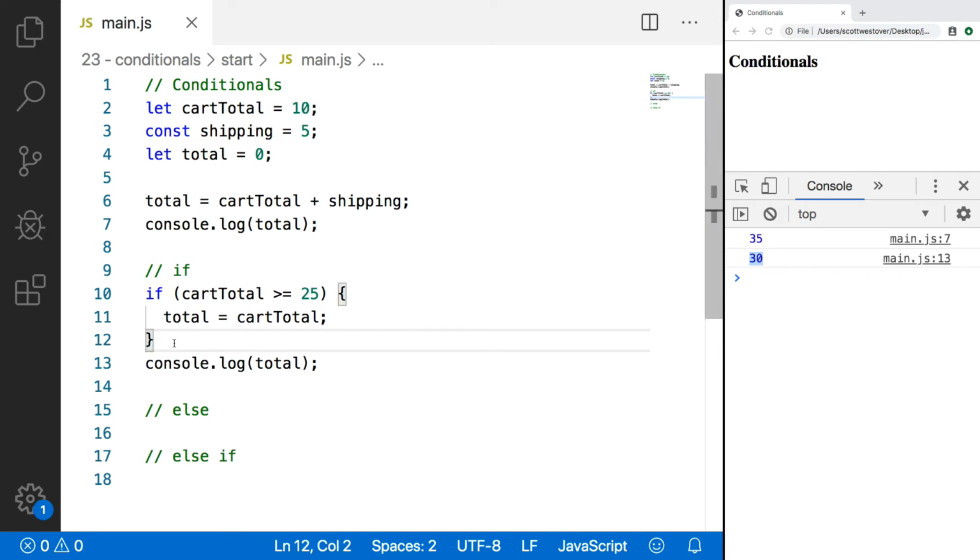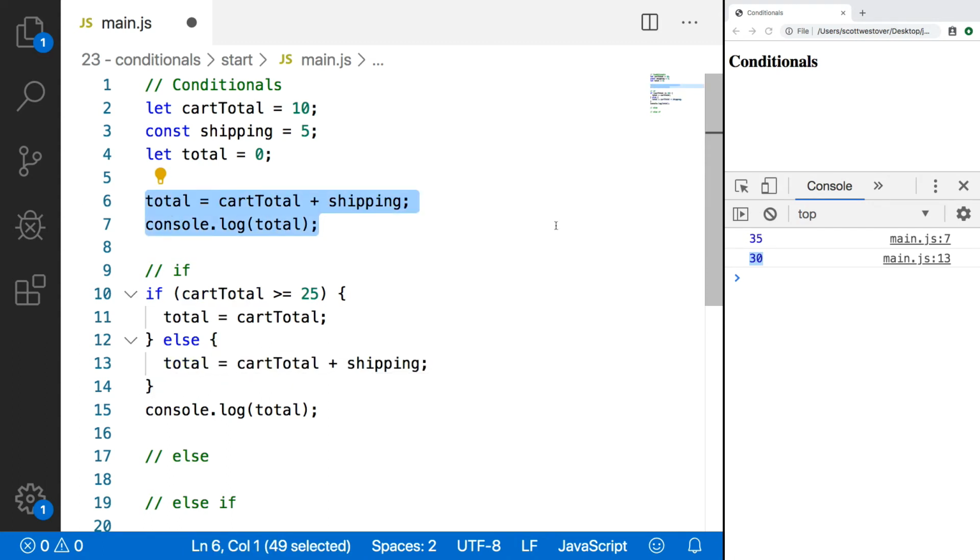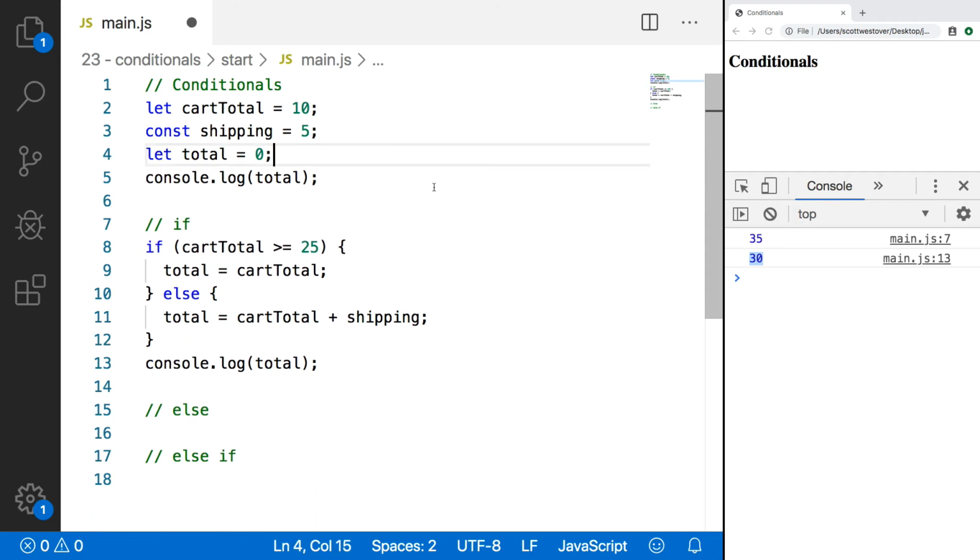Next, we're going to take a look at the else keyword. The else statement is used to specify a block of code that you want to be executed if the condition from our if statement is false. So we'll do else, then our brackets, and in here we'll do total equals our cart total plus our shipping. Then I'm going to remove this line of code here, and save and refresh. You'll see right away our total starts at 0. Because our if statement evaluates to false, we come down to our else block and run this line of code. That's how we get our final total.